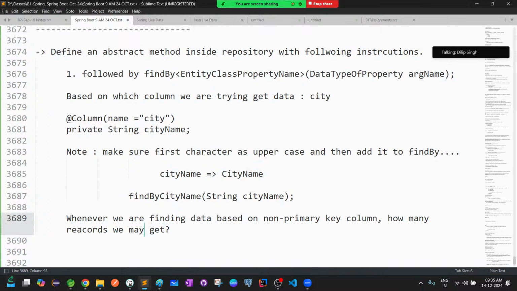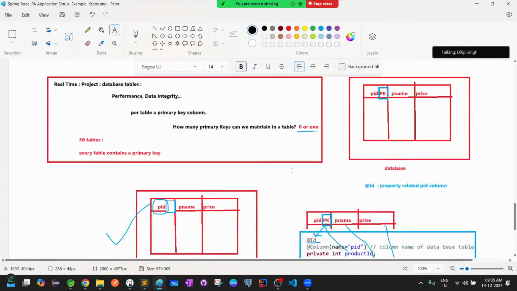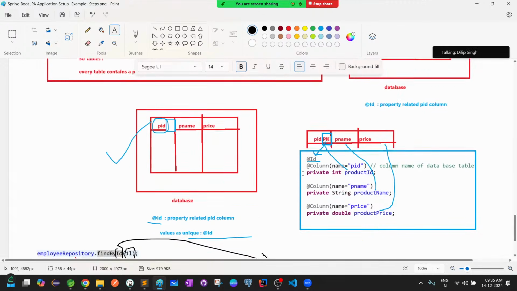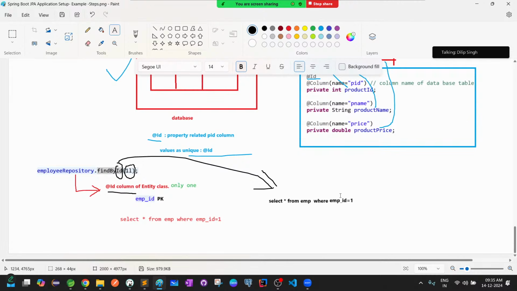See, if it is a primary key column, 0 or 1. Yesterday we discussed this point. That is the purpose of primary key, right? If you are loading where employee ID equals some value, if found, you will get one record. So if you are using a primary key column in the where clause, you may get either 0 records or 1 record. There is no possibility of getting more than 1 record because of the primary key column.